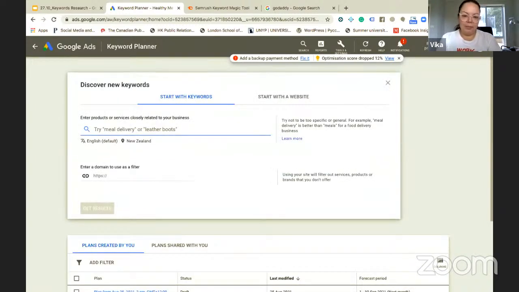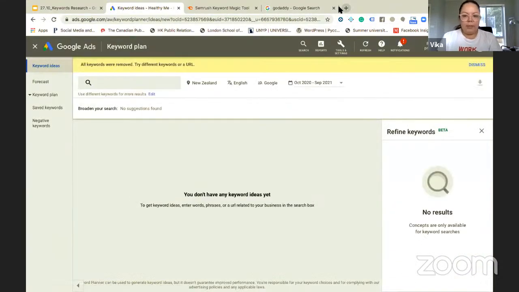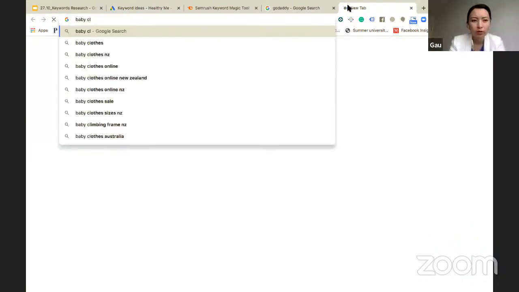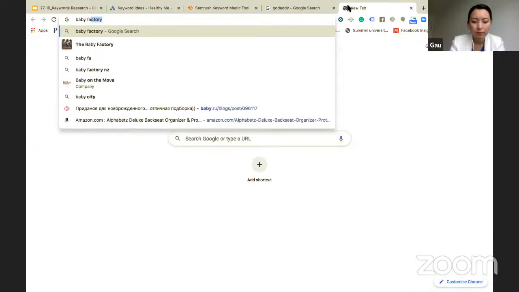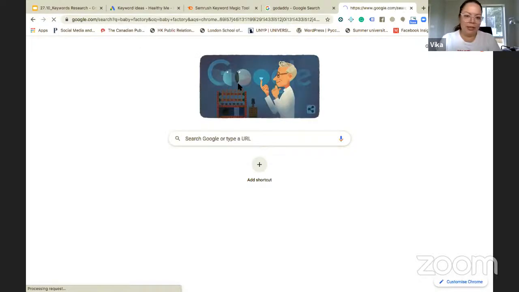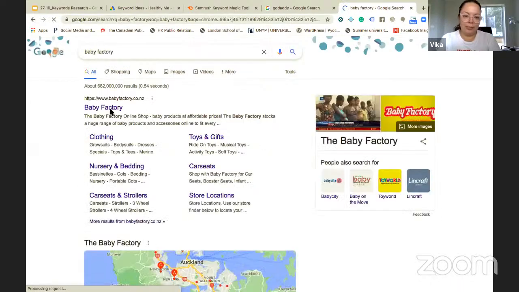So maybe we can, what's a website? Baby Factory. So you can see at the top, you've got two options. One is start with keywords and one is start with the website. So if you just open another tab. Yep. So baby clothes, you said? Baby Factory is the company name. Yep. Or what is it? Nature Baby. That's a pretty niche one. So we'll just grab their URL there.